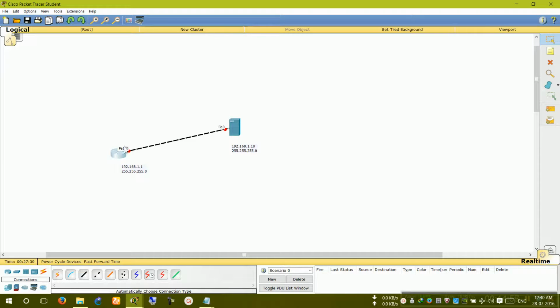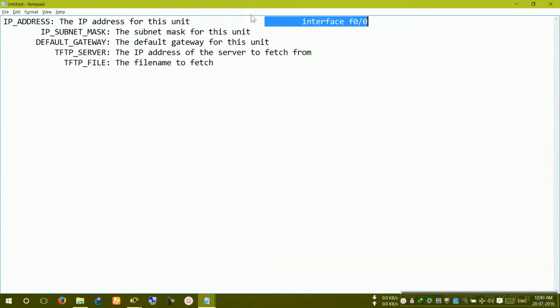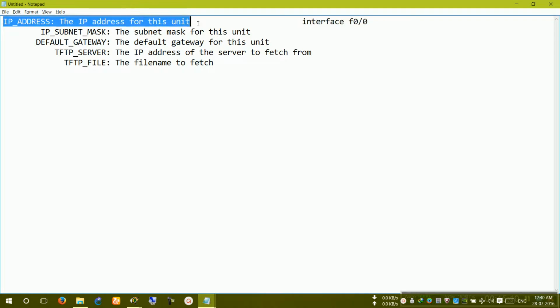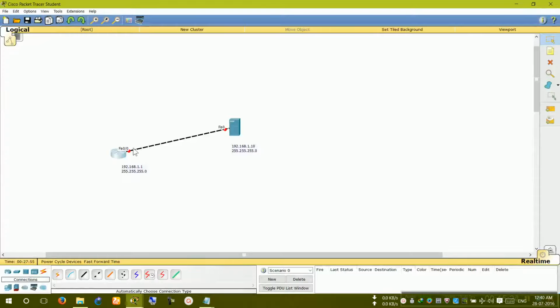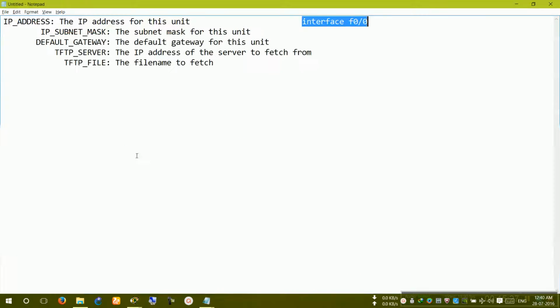But remember, even if you connect to F1/0 or F0/2 or any other interface, this interface will always be the one which is going to get the IP address you are going to put here. Why? Because it is the very first interface. It has to be interface F0/0. So in a real device or on Packet Tracer, if you connect the link on some other interface, the practical will not work. It will fail. The restoration will not happen.